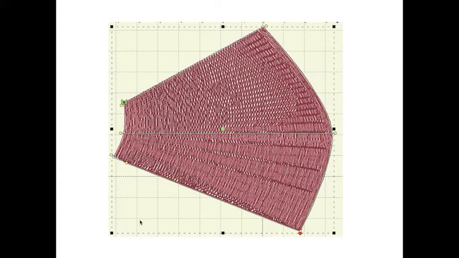Now, you need to do the stitch outs. You need to do the stitch outs. And you can see that this looks a little bit different. The best advice I could give to you is just simply to play. Just play.